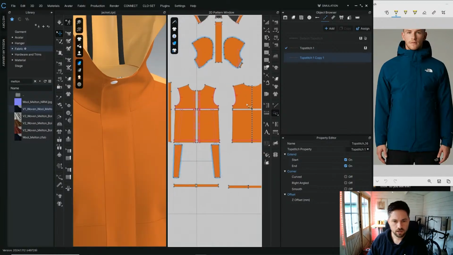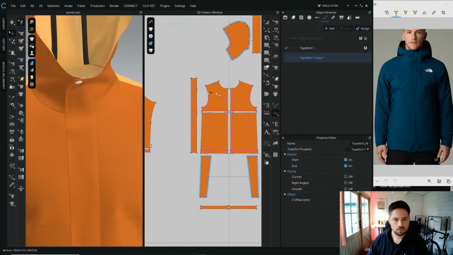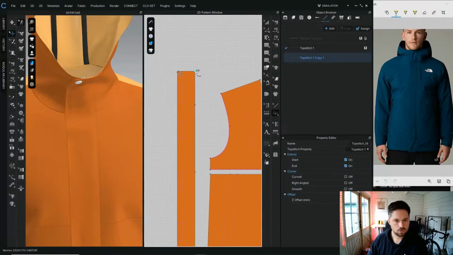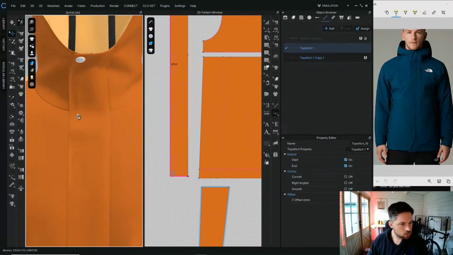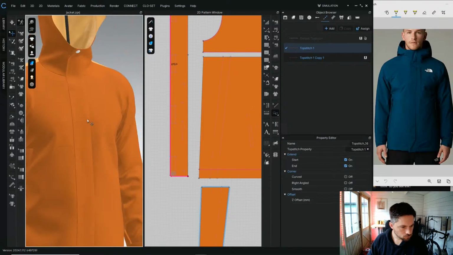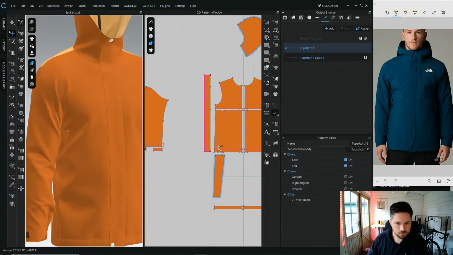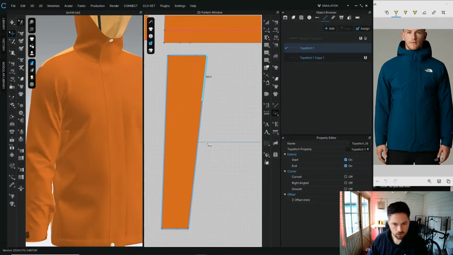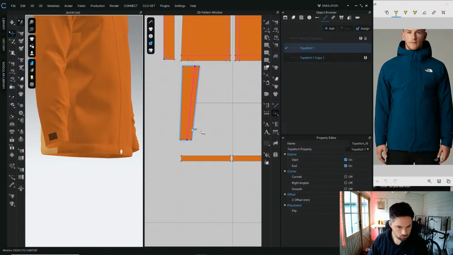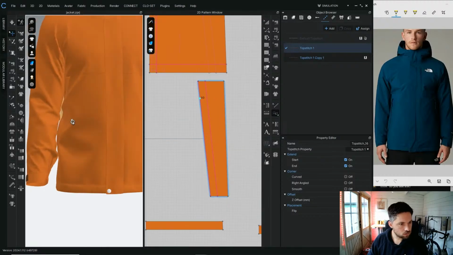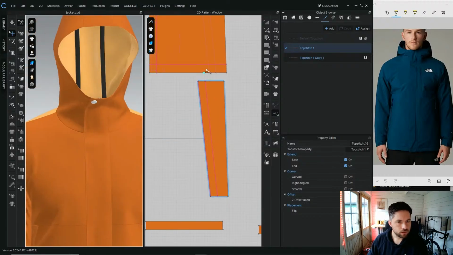I need to stitch it around this storm guard now. Like that. There we are. Let's put stitch line on here. 2 that I need to do. 1 there, 1 there. That's good. Right, now for the hood.